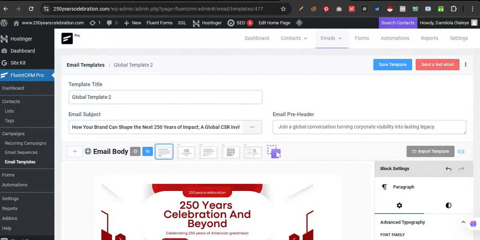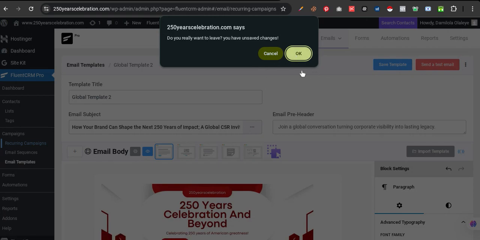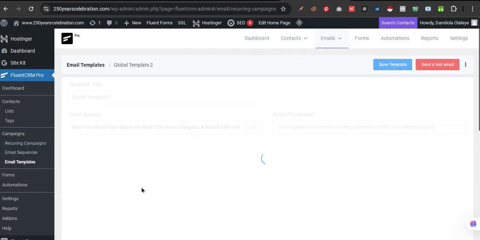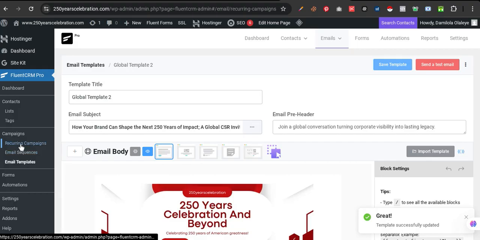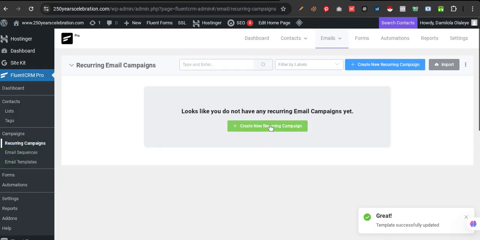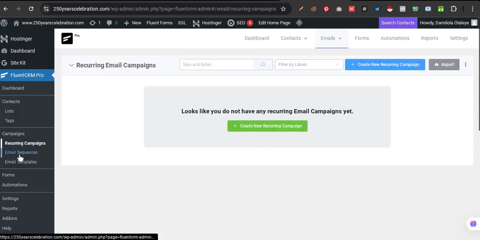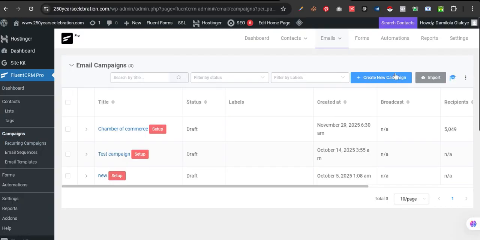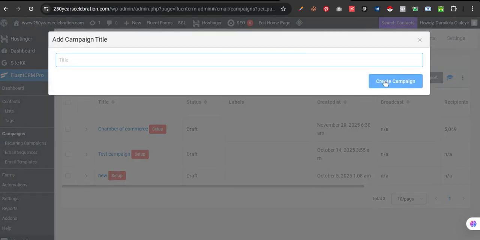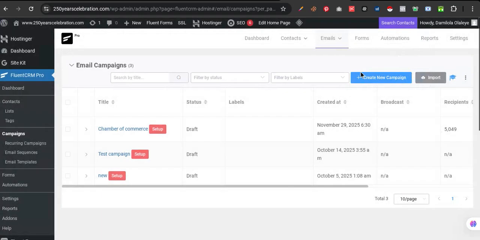How do we use this template, in case that is what we want to do? So let's come back to the recurring campaign. Let me first of all save the template. So let's come back to the recurring campaign, and let's come back to campaign, and let's create a new campaign. No, let us not even create a new campaign. Let's come to this one that we drafted the other time.